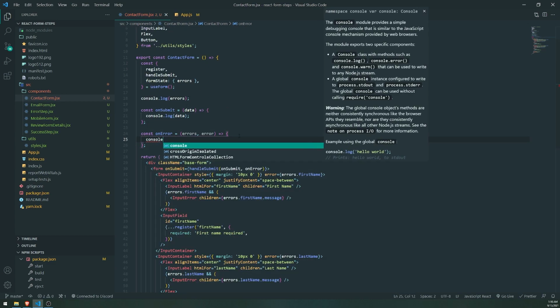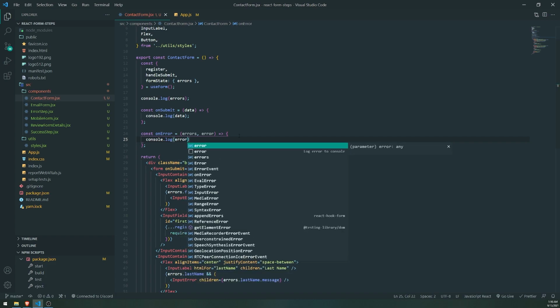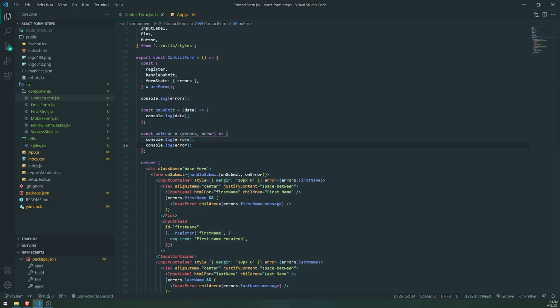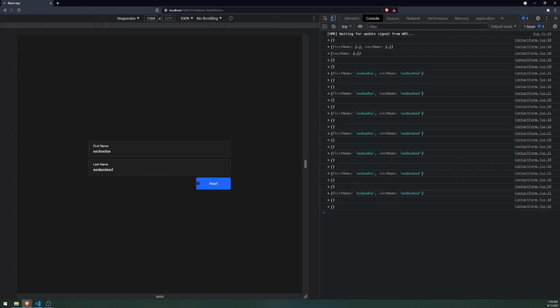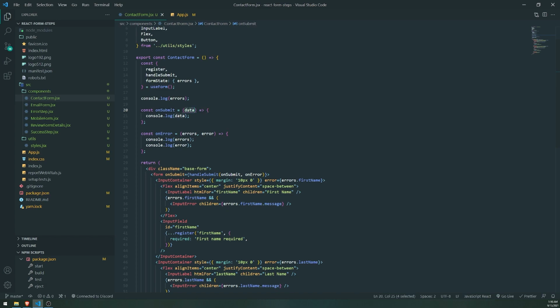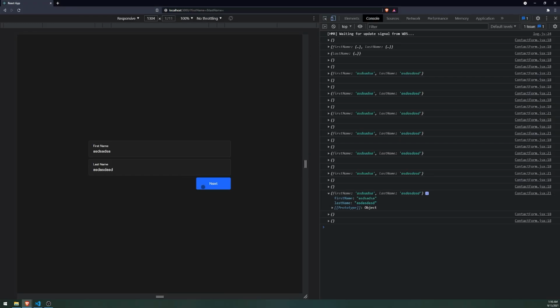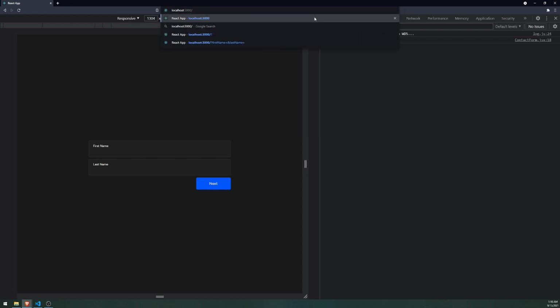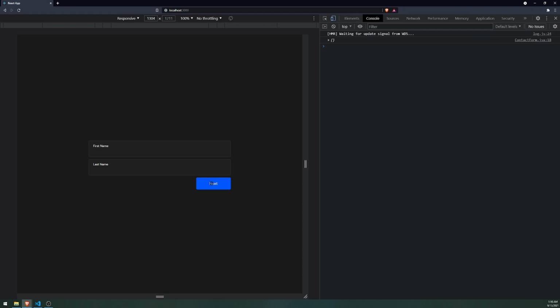Now let me go ahead and console log the errors and error arguments that are passed, or the parameters for the onError function. But you'll see that on line 21, we have first and last name that's being logged in this object. Okay, so let's click on submit.